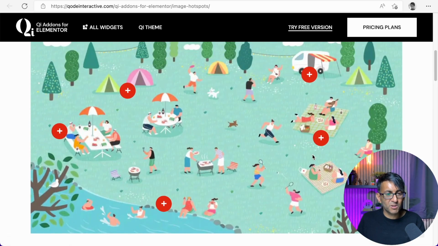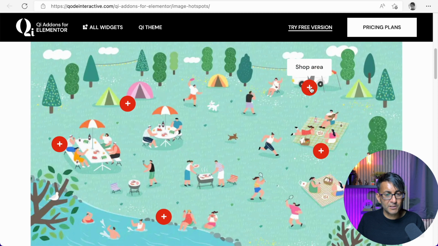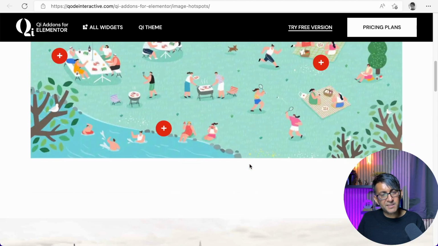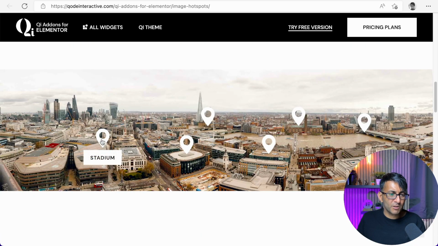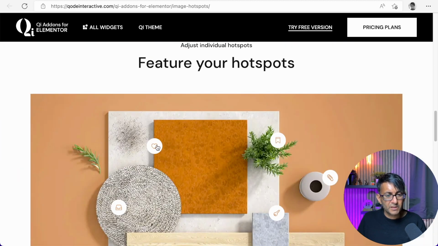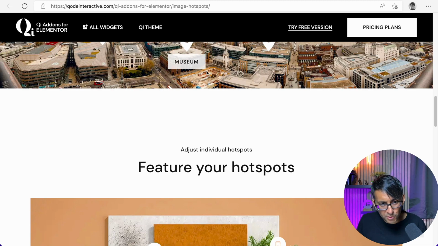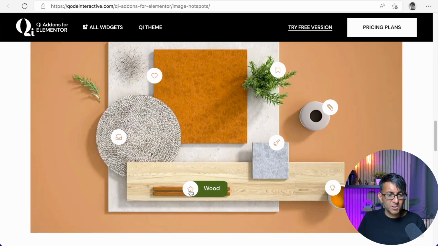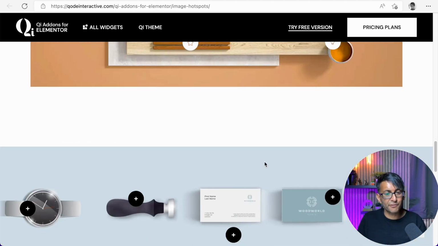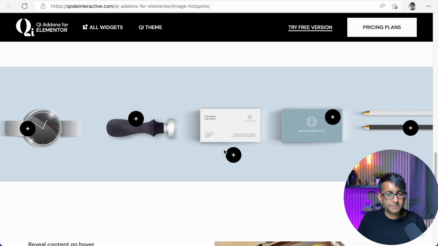Image hotspots, right. This is where I feel like we're going to have a bit of fun. So shop area, camper area. It's not doing anything I can't already do with hotspots. I mean, I'm looking at this right now, and I have to be honest, this isn't doing anything beyond. What I do like, though, is this one. So when I do it now, I like that. I do like that reveal effect. That's different. What about here?